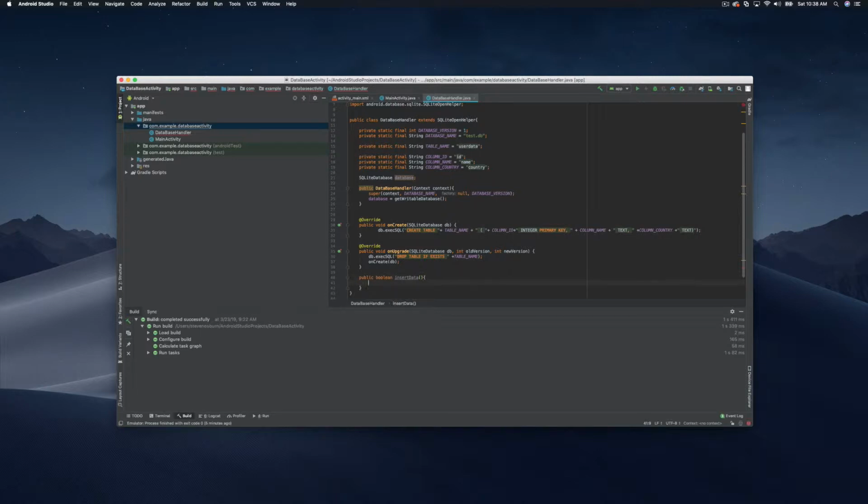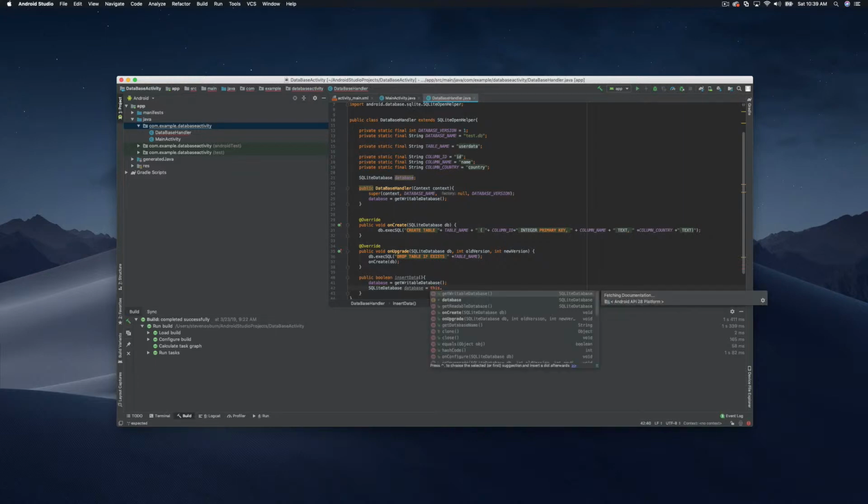Inside here, what we're going to do is call our database. We're going to open a connection to that, so we're going to get to the writable. Next, we're going to open a connection to the database. So let's do that. SQL, and we're going to refer to this dot get writable.